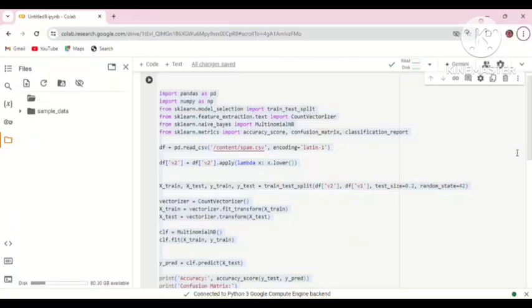Hi guys, I am here to explain the most important project in Python. For that I'm going to use Google Colab. Firstly, open your favorite browser and type Google Colab. If you already have an account in Google Colab, just sign in, or else create a new account and open a new notebook.